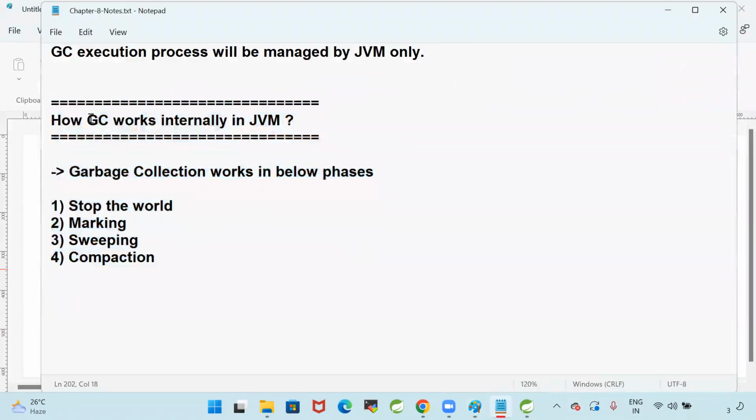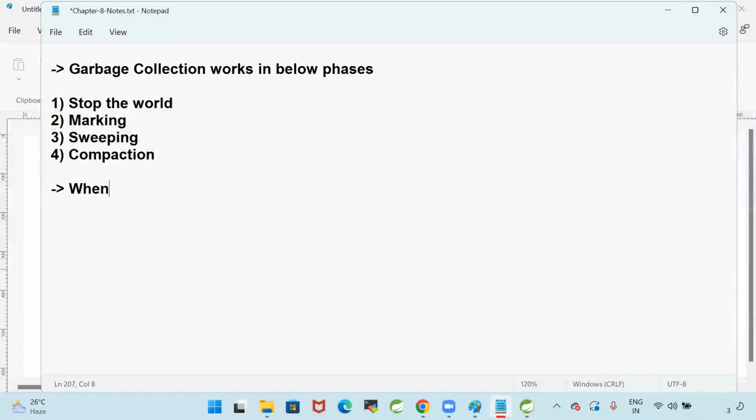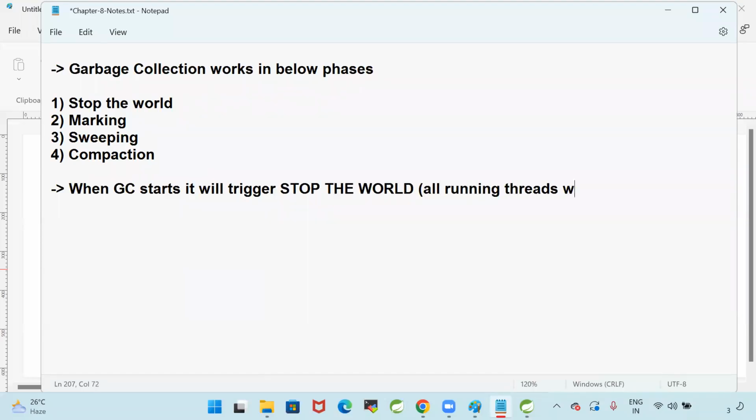How does the garbage collector work internally in the JVM? Garbage collection works in the following phases. Stop the world. When GC starts, it will trigger stop the world. All running threads will be stopped for a few milliseconds.